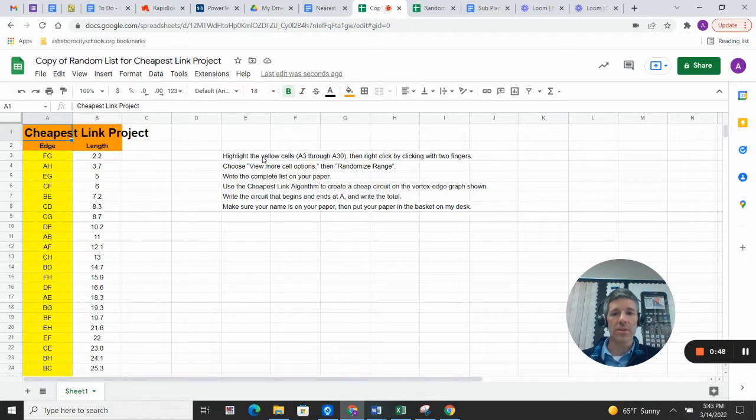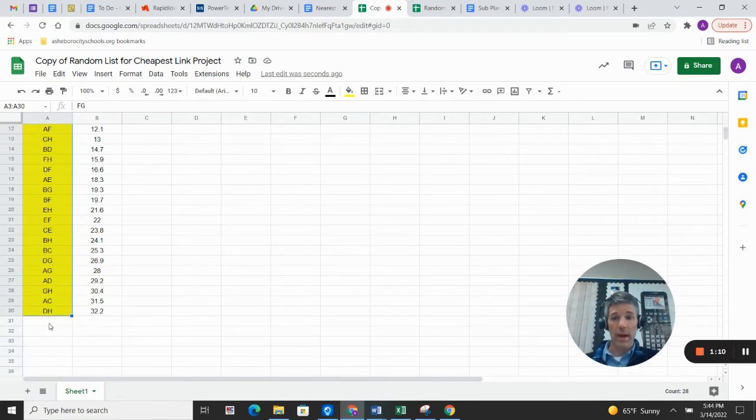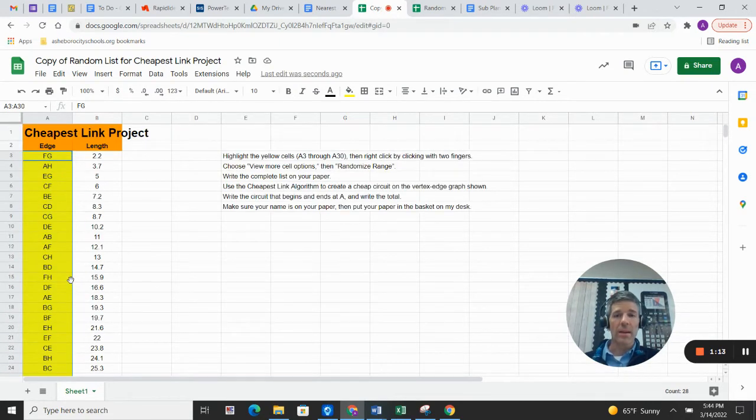So we're going to highlight the yellow cells, A3 through A30, and then right-click. Now on Chrome, you'll have to click with 2 fingers on your mouse pad to do the right click. And then we're going to choose view more cell options and then randomize the range. That's going to take all the stuff right here that I'm highlighting, just these cells, A3 through A30, and it's going to randomize them. And we're going to write that list on the paper. By the way, when you do that, these numbers over here in the B column are going to change anyway. They're randomly generated, but they are going to be from smallest to greatest. They'll be in ascending order.